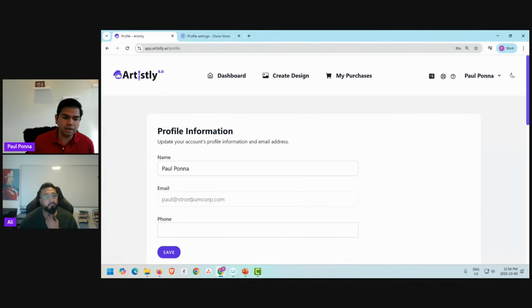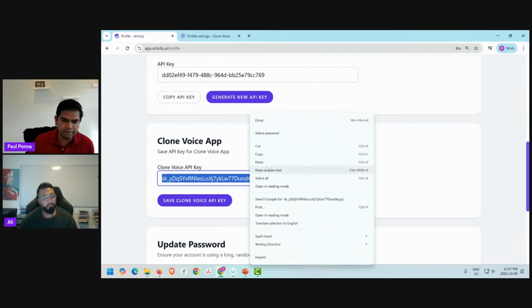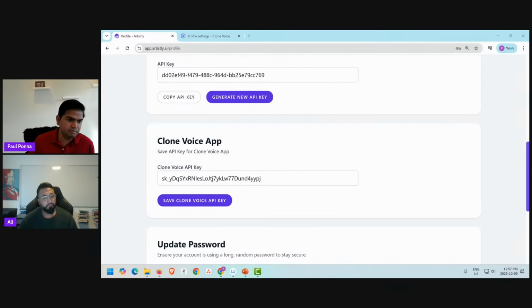And then you're going to come here into Artistly. Again, go to Profile in Artistly, you see in the top right. You're going to come in here and it's going to say CloneVoice API app, save API key. You're going to paste it like so, and you're going to save it. Make sure you click on the save button. Just pasting it is not enough.